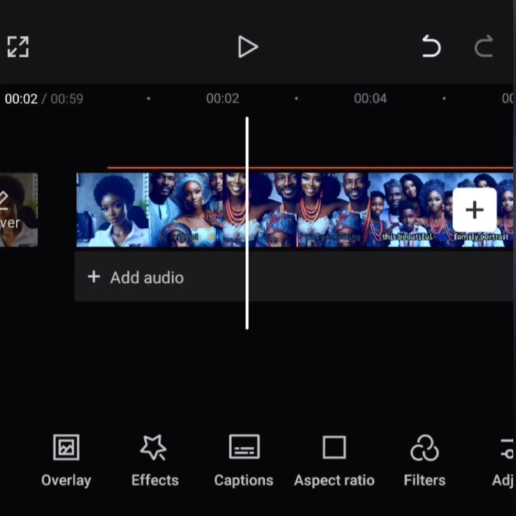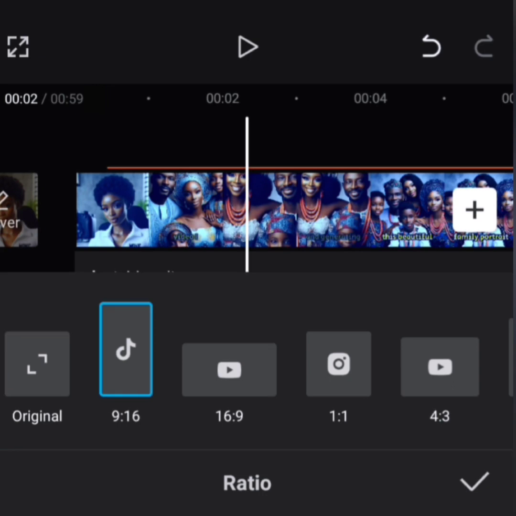You can easily adjust your video to fit into any of your social media platforms like Facebook, Instagram, YouTube, and Twitter by using the aspect ratio feature. Aspect ratio is used to adjust your video dimension. To make use of it, click on aspect ratio. You see different aspect ratios here for TikTok, Instagram, YouTube, and more.